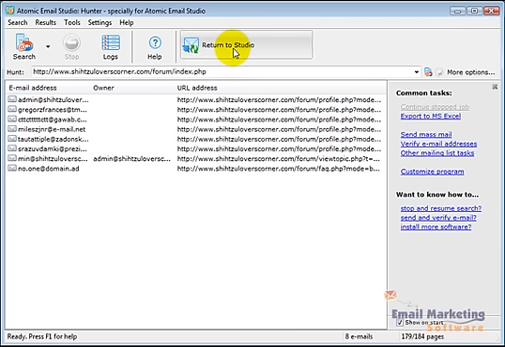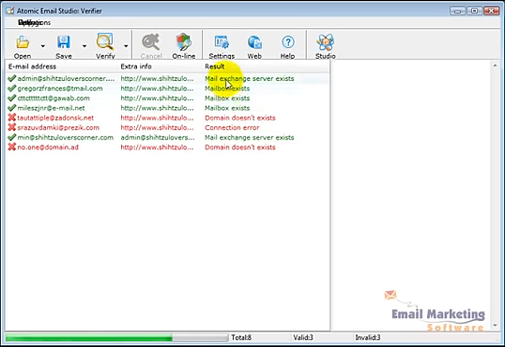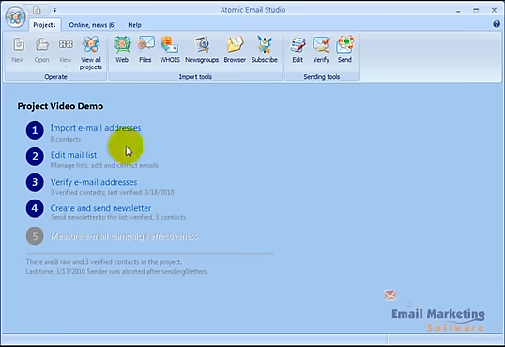So I'm going to click Return to Studio, and it's going to take these email addresses, and it puts them back in here. You can see 8 contacts. And one of the things I want to do is find out if those are actually real email addresses anymore. So I'm going to click Verify Email Addresses. Click Verify. And it starts going through each email address looking for if the mailbox exists. And once it's finished, I'm going to click Studio again, and now you see 3 of them have been verified.